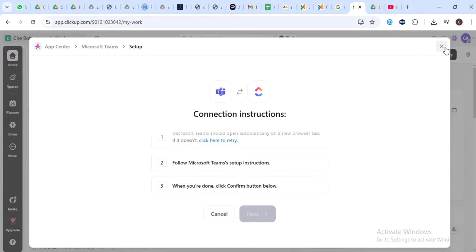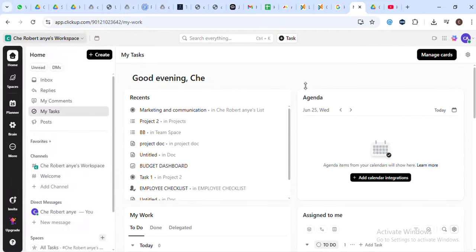And there you have it. You've successfully synced ClickUp with Microsoft Teams. It's as simple as that. Remember, syncing these two platforms can significantly enhance your productivity by allowing seamless communication and collaboration, so make sure to take full advantage of it.